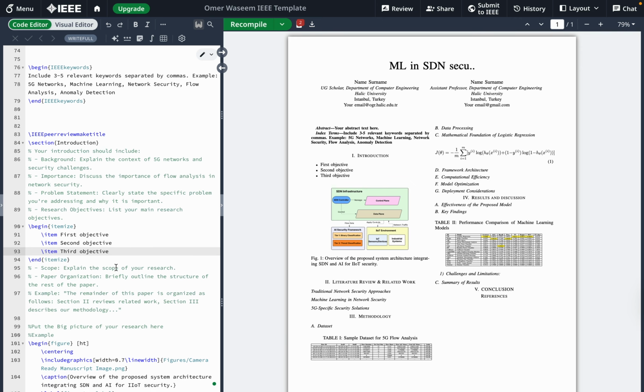Explain the scope of your research, and briefly outline the structure. At the end of the introduction part, you will write what this paper contains, the structure. For example, here: the remainder of this paper is organized as follows. Section 2 reviews related work. Section 3 describes our methodology, and you'll continue like this.